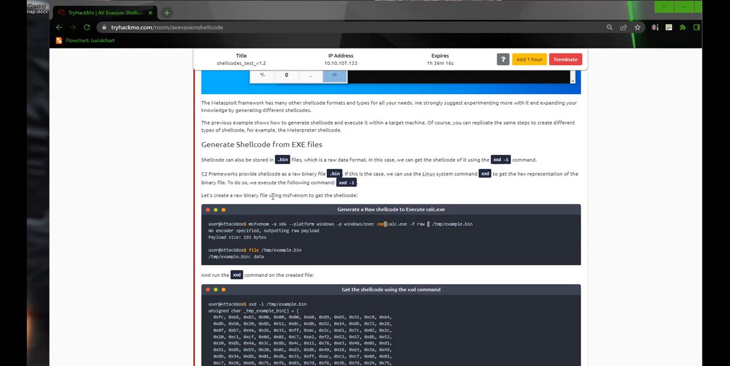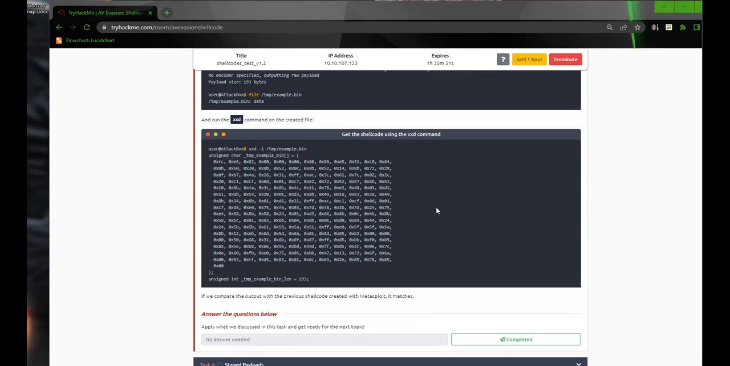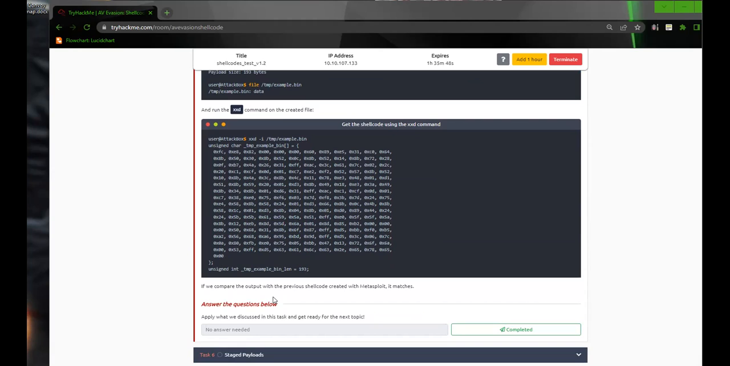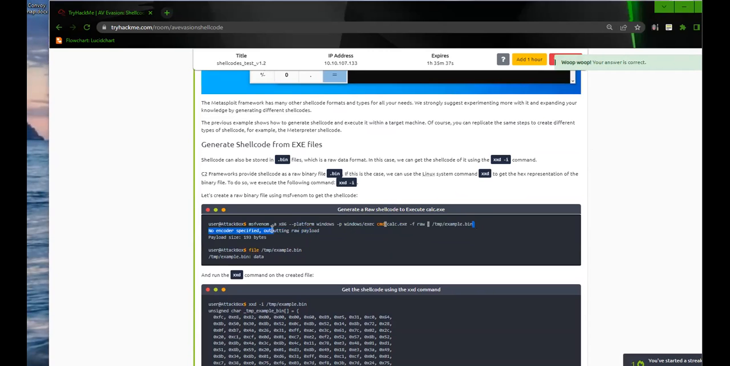Let's create a raw binary file using msfvenom to get the shellcode. Okay, creating a raw file and running xxd on the created file. Interesting. If we compare the output with the previous shellcode created with Metasploit, it matches. Nice. All right, so we could try it. It's really just going to give us the same thing.